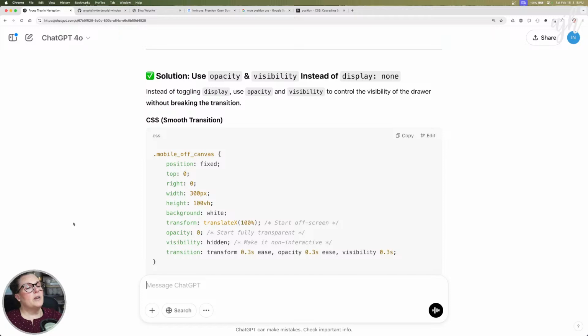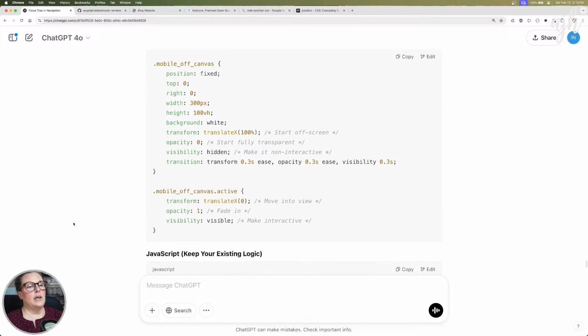Okay, because visibility hidden does the same thing as display none. The whole point of display none is to keep the screen reader from reading it until it's active. Visibility does the same thing. So instead of toggling display, use opacity and visibility to control the visibility of the drawer without breaking the transition. Got it.